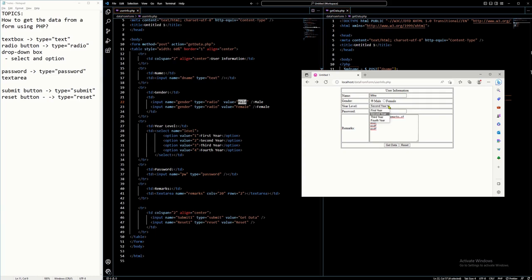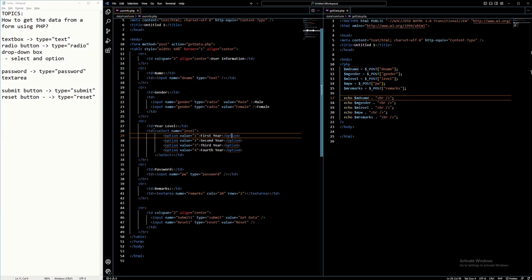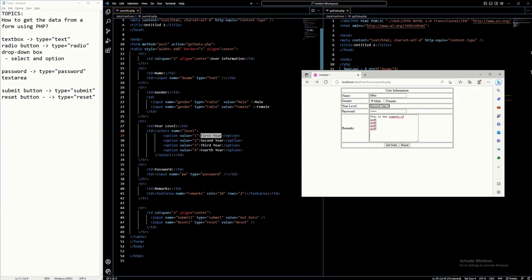So don't forget, for every element that you will use, there should be a name. The choices that you will put here, you have to use the option element. So as you can see here, option / option, and select / select. Inside the select will be your choices, using the option element. Inside the beginning element and ending element, that will be the choice. So first year, second year, third year, fourth year, it's up to you whatever you want to put. Here I just put first year, second year, third year, fourth year.